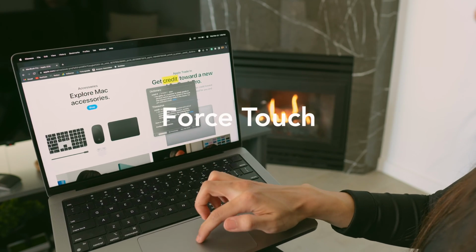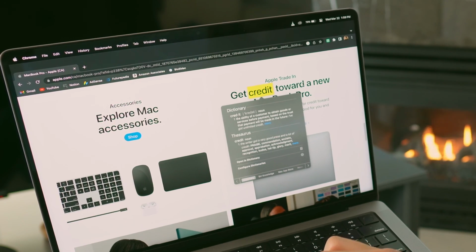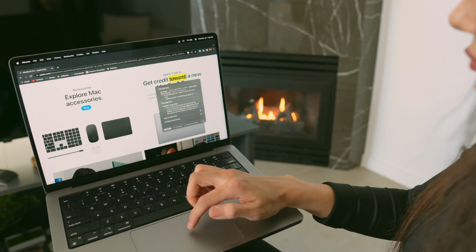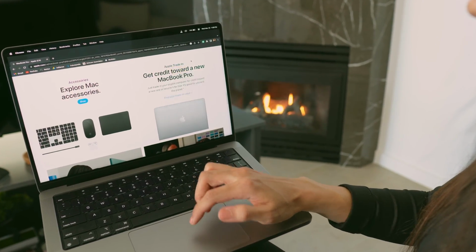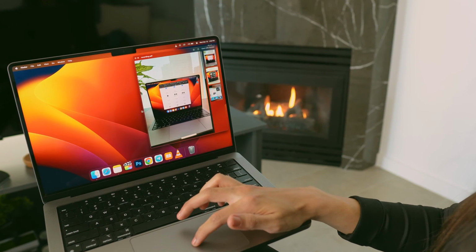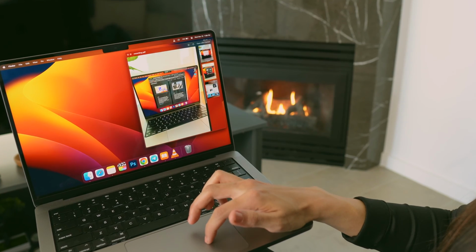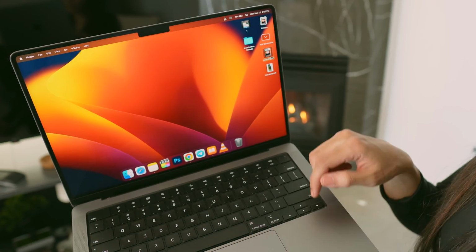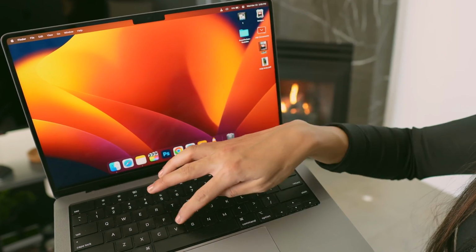It's a time saver. When I come across a word that I'm not sure about, I want to quickly look up its meaning. All I have to do is highlight the word and press down on it with a little extra pressure to bring up a pop-up with the definition. If I want to see what's inside the folder or file, I just force touch its icon to bring up a preview. And if I want to rename a folder or file, I simply force touch its name and type in a new one.